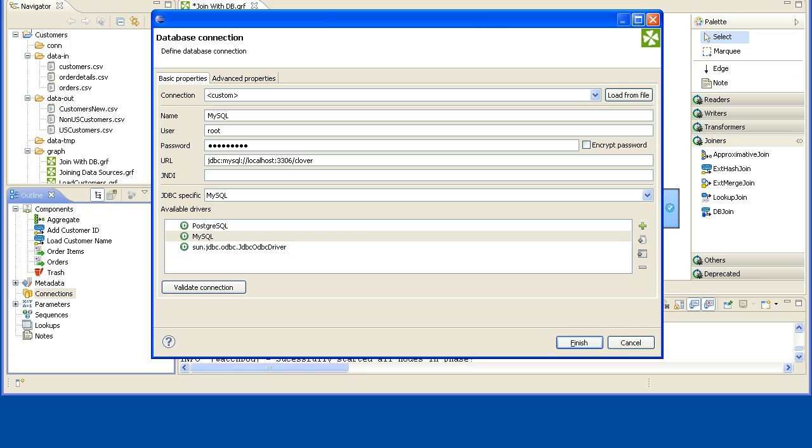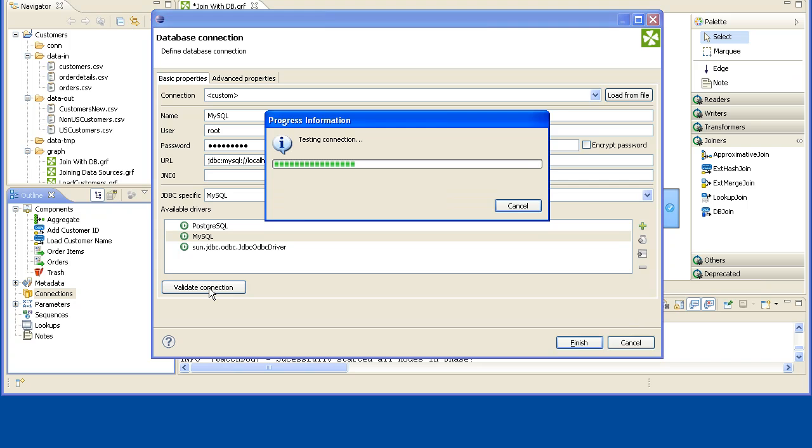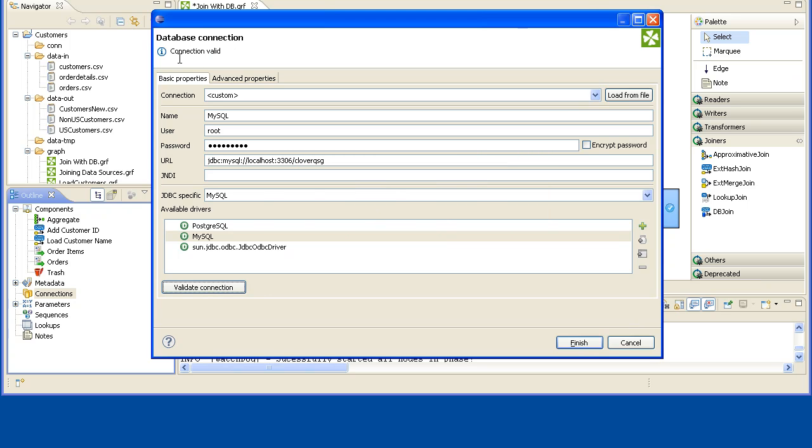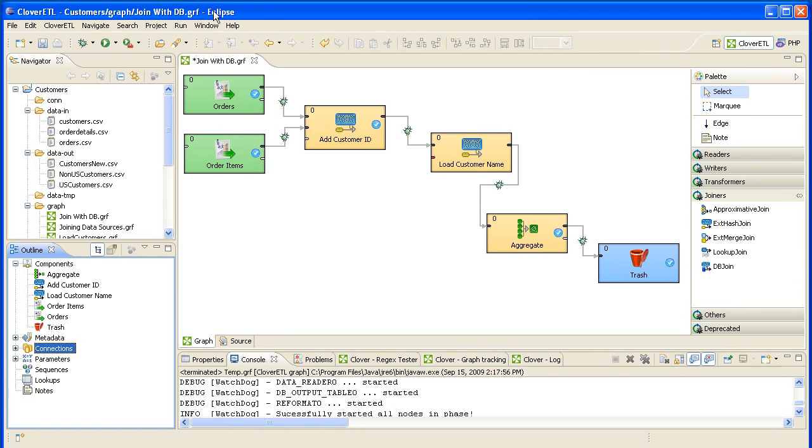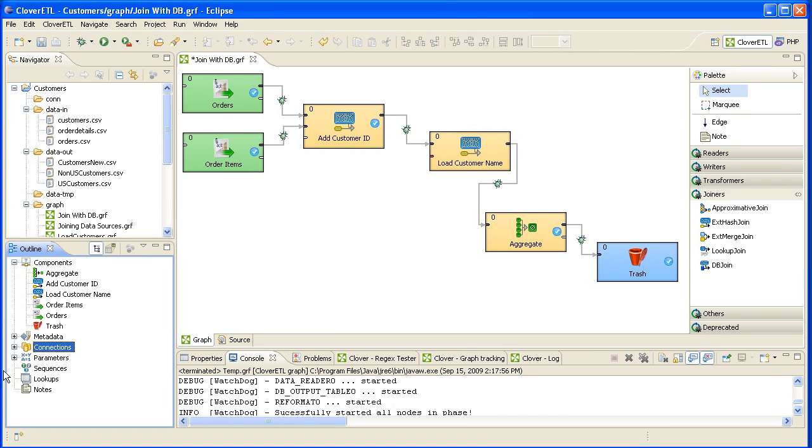What have I called it? Clover QSG. And now we can press validate connection, and it'll see if I've got that right first time or not, and I have. So now we click on finish, and this will now appear in the connections section, and that can be reused in my graph.